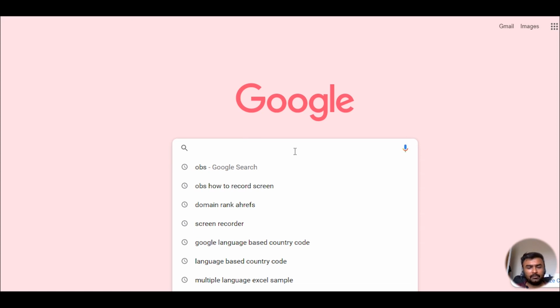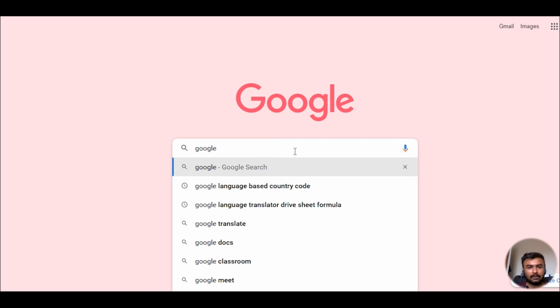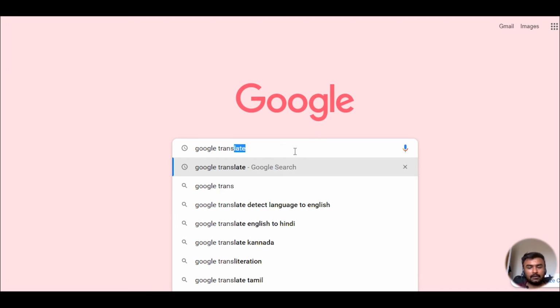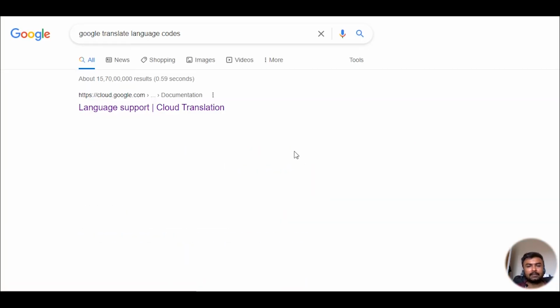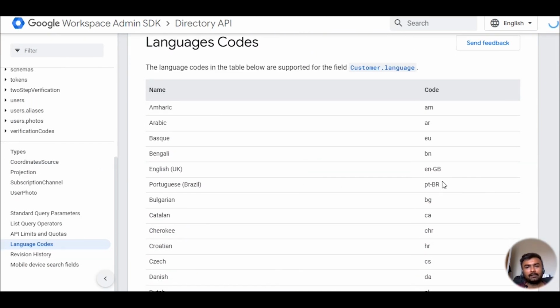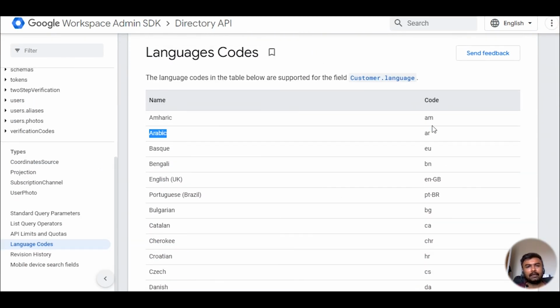The easiest way, I can say Google Translator language codes. Here you can see the search suggestion is coming. I got it. The first one here, this is the one, language codes. You click on the language codes, it will be opened. That's it. You can see here any language you can consider, convert it easily.